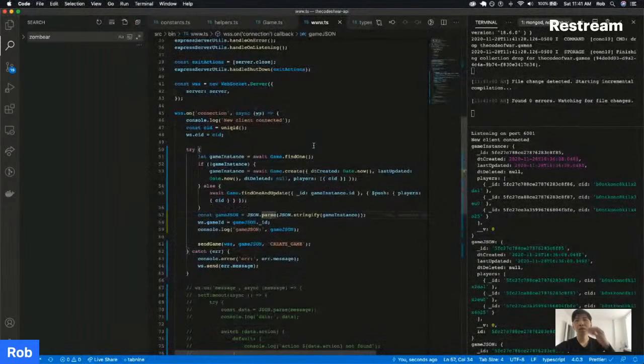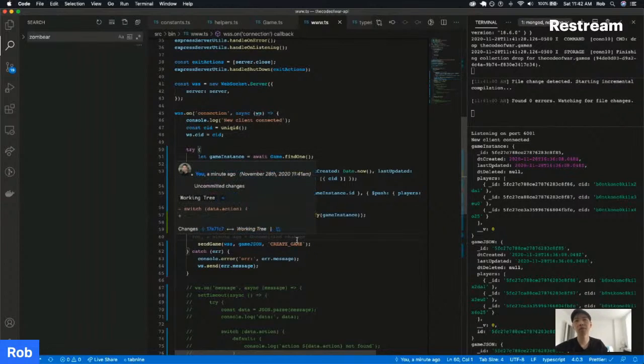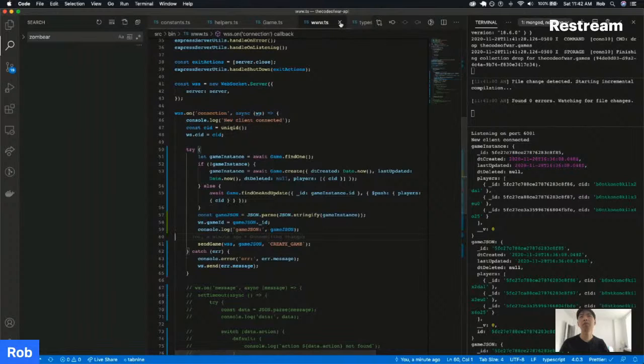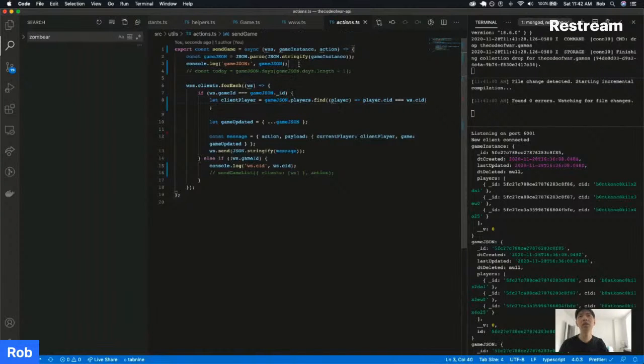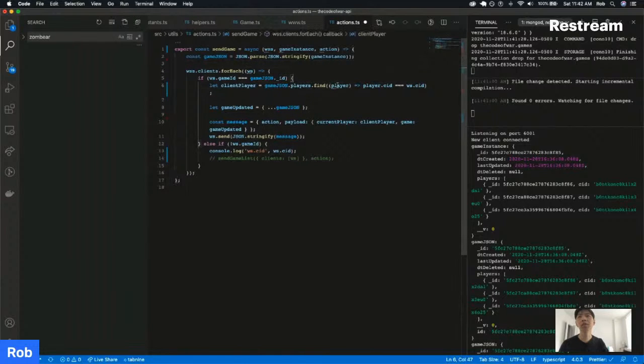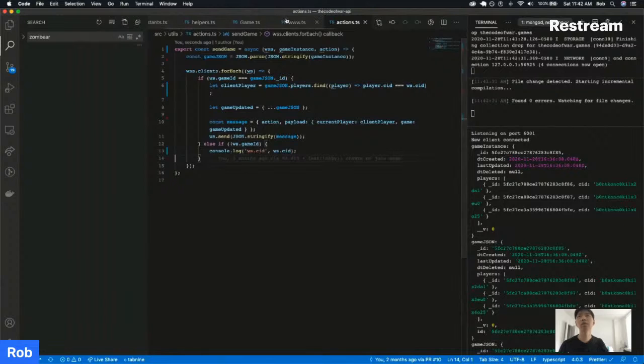Rethink our logic. So if no game instance, create, and we're adding the first player by default. So when that second player joins, it's gonna find this, come here, and then send us the game object to both players. Yeah, that's probably what I want. Where's actions? For each game JSON players find player, message, and send. Okay, so far that sounds good.